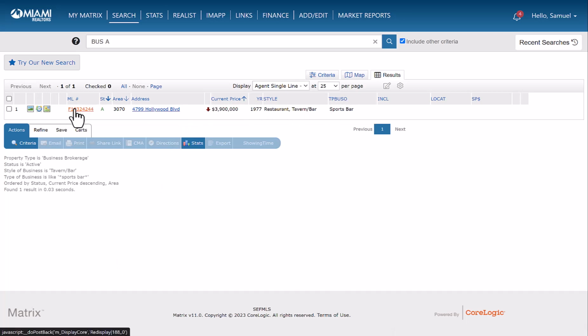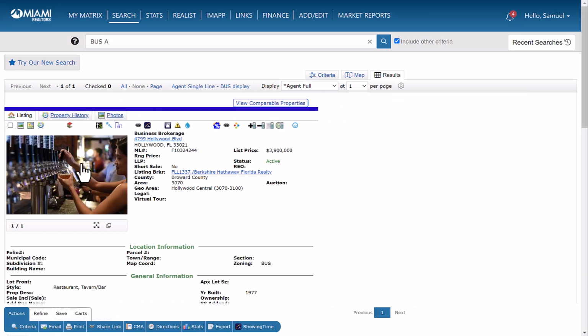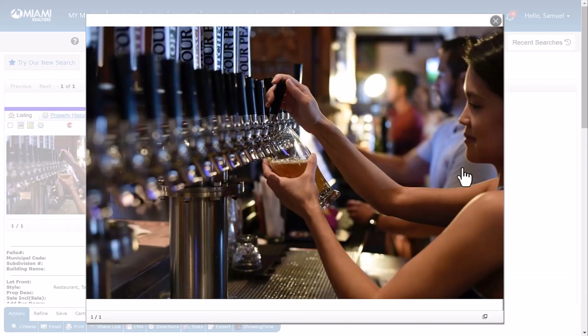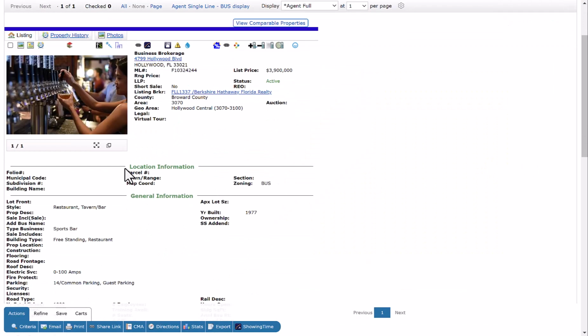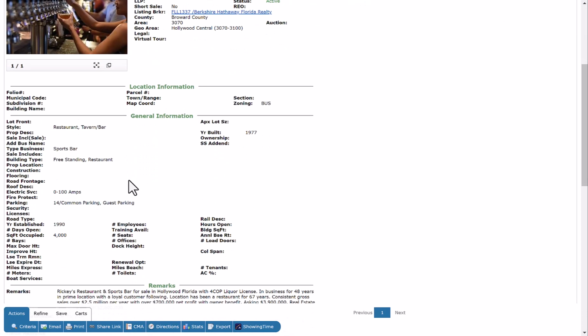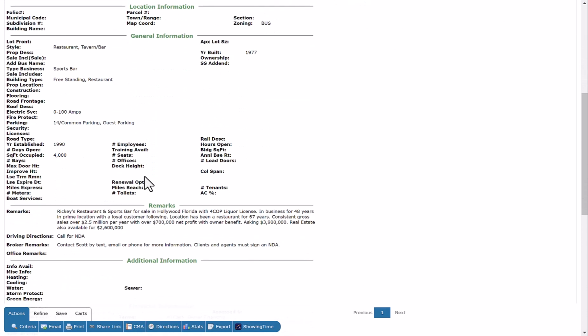What we can go ahead and do is click on the listing number, and they're only providing one photo of a person. Looks like they're at a pub. Not too much information to look at as far as the actual business itself. However, if we scroll down, we do have some additional information in remarks.